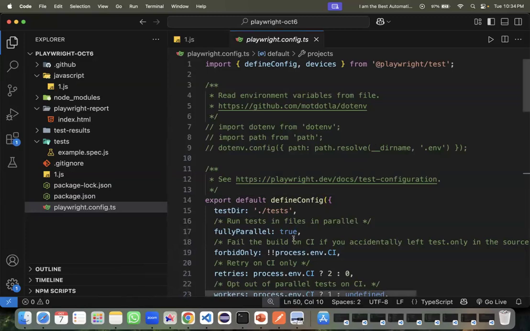In the extension that we saw yesterday, it was showing Playwright. Okay, let me open the tool.